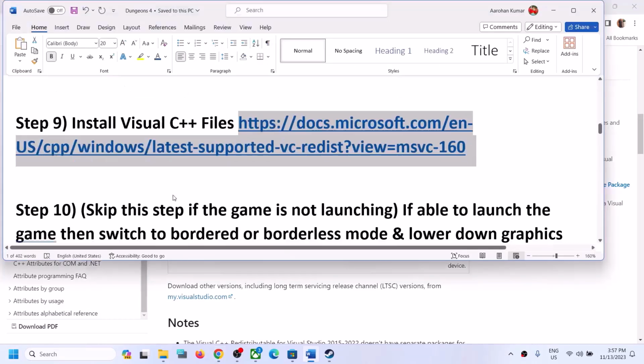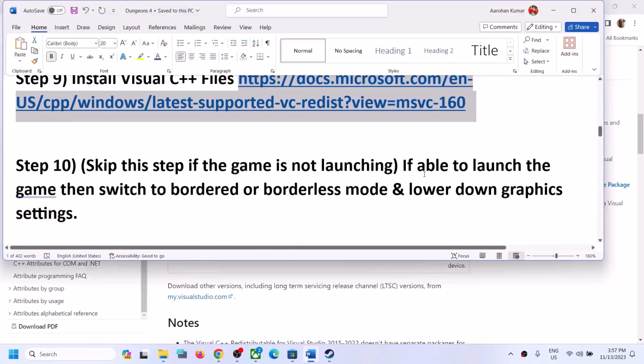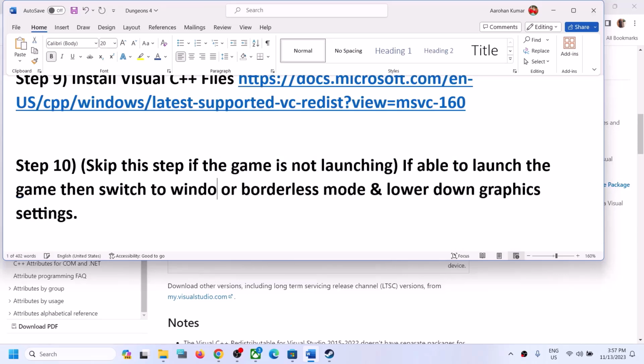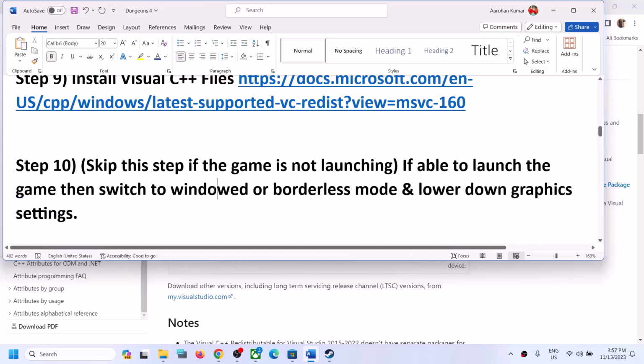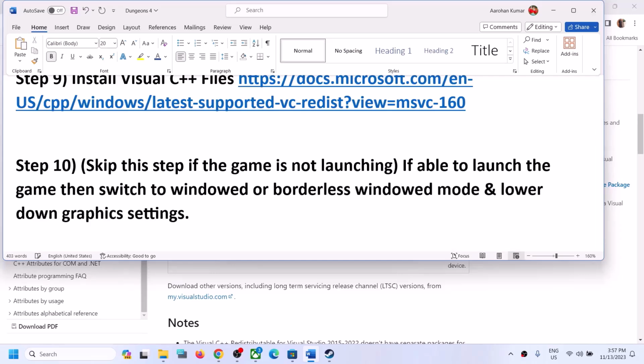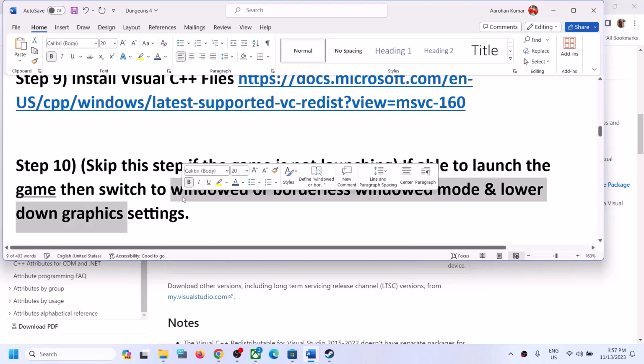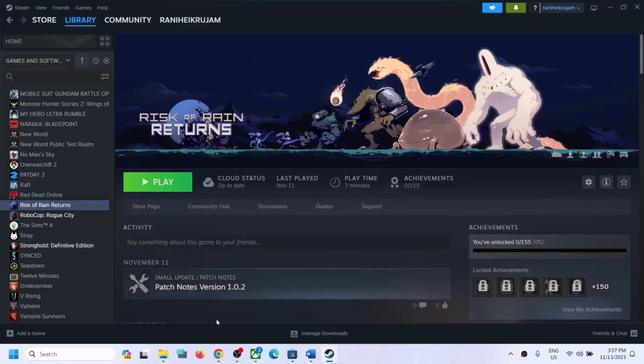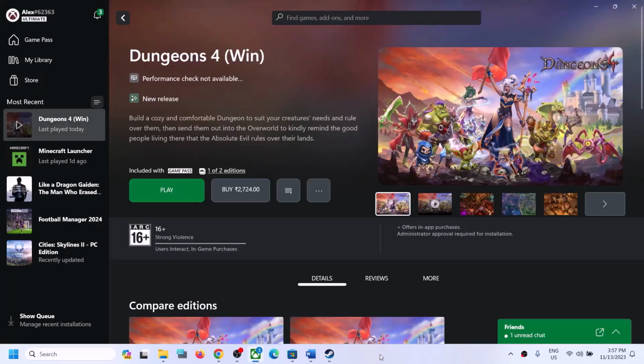Now the next step is, if you are able to launch the game, then switch to window mode. You can switch to borderless window mode, or you can switch to window mode. So switch to window or borderless window mode and lower down graphics settings. If you're not able to launch the game, you can skip this step. If you're able to launch the game from Steam or Xbox app, then lower down graphics settings.